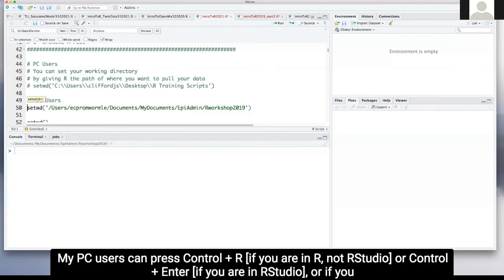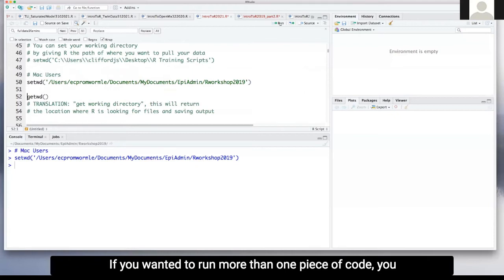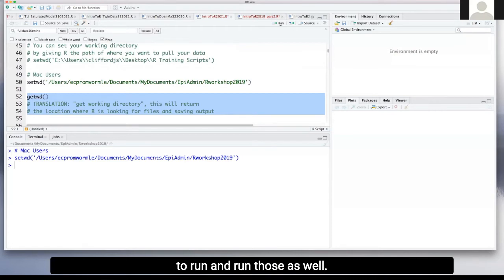My PC users can press Control R or Control Enter. Or if you don't remember what to press, you can always look on the top of your editor and use the Run button and press that here. The Run button will run the current line of code and nothing else. If you wanted to run more than one piece of code, you can always highlight multiple pieces of code that you want to run and run those as well.